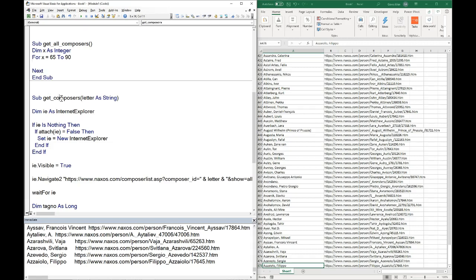Then we'll just call get composer, and we'll pass it character number x. So the first time we'll pass it character number 65, and so that will pass down an A. We'll go to page A, then page B. Actually, we've already done page A, so why don't we just for now start this as 66. And I think we're in good shape.